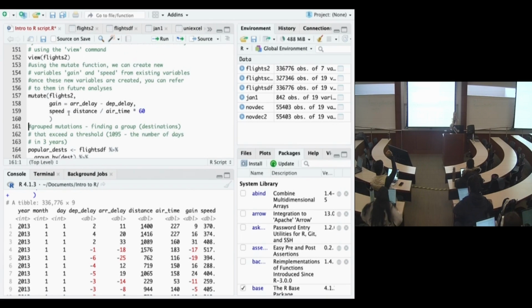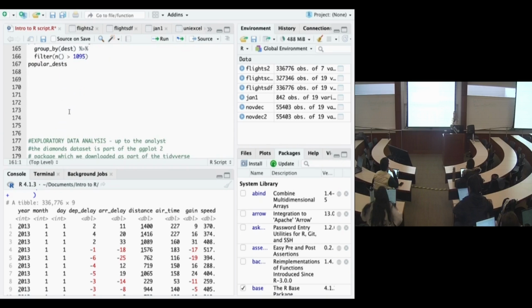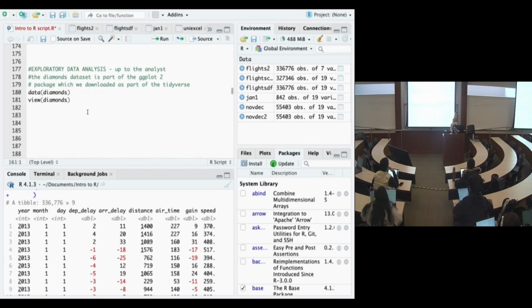This is also something you can do on your own time. Question? So is the mutate going to do it in place, or is it going to create a new object? If you don't specify the new object, it'll do it where it currently exists. Do you know why flights 2 still has 7 variables? Because it's there in the data? Why flights 2? Because that's the condensed data set that I created.